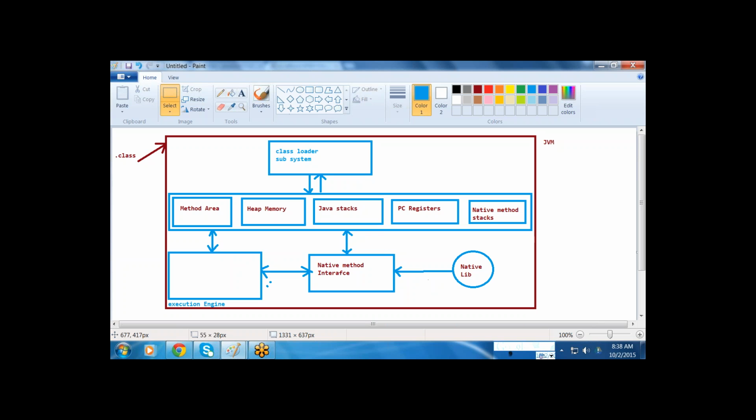This is the internal architecture of the JVM, very simple. Now let's start with the first component, the class loader subsystem. When I give the dot class file to the JVM, in the JVM there is a component called the class loader subsystem. It will receive the dot class file and perform some operations. Very simple, it will perform three operations majorly.